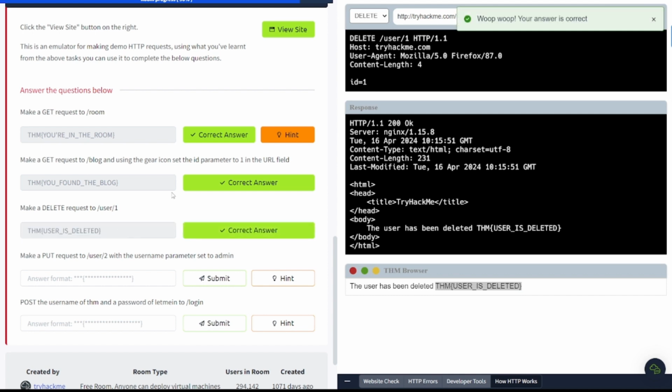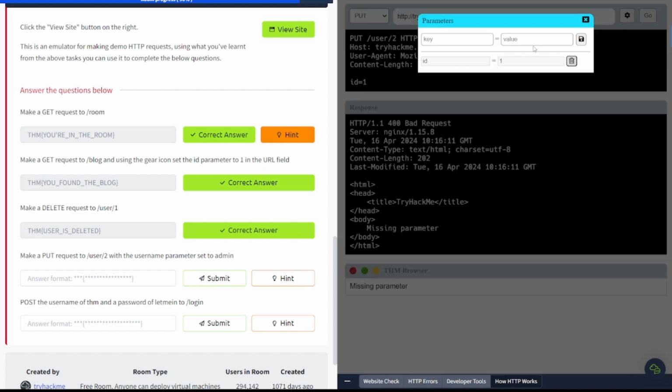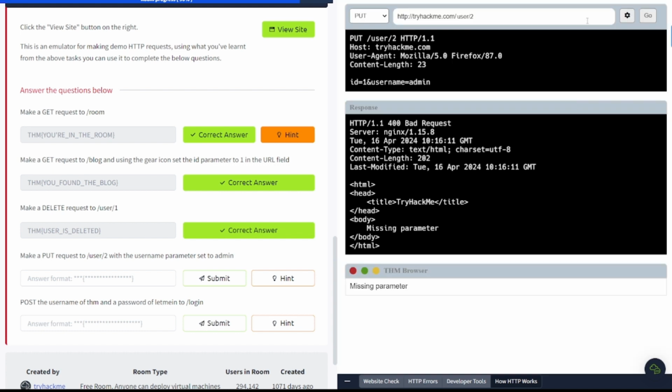And next one's going to be a PUT request. Make a PUT request to /user/2. Okay, so let's go and change this real quick. And then use PUT. And then hit go. I need to pay attention to what I'm doing here. All right, username to admin. So I'm assuming that's what's supposed to be admin. Let's try this. Yep, there we go. Copy this.